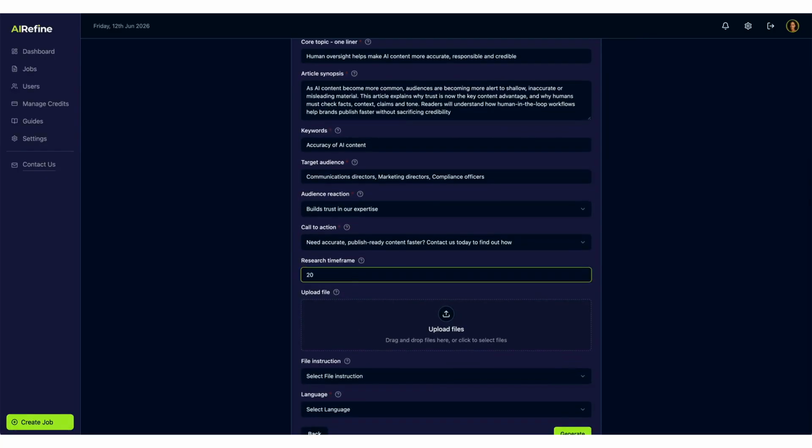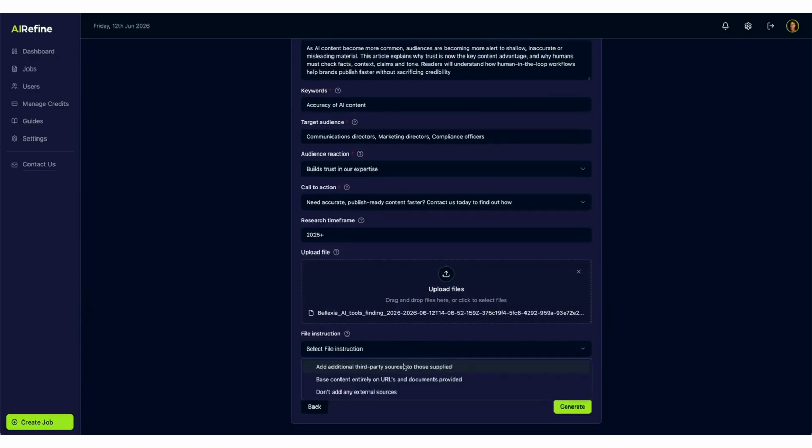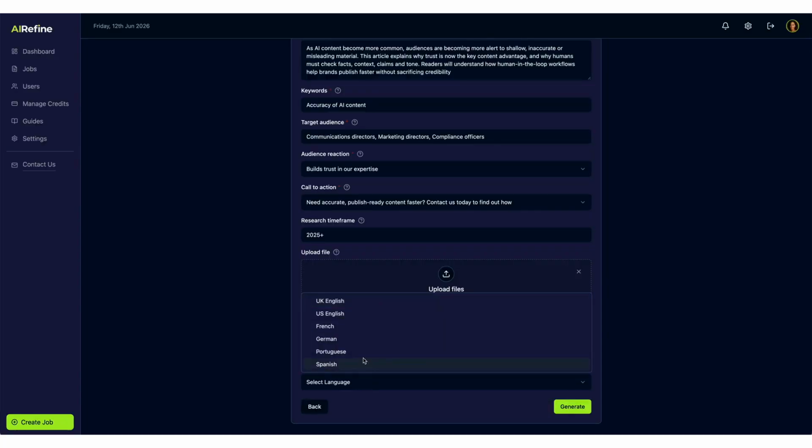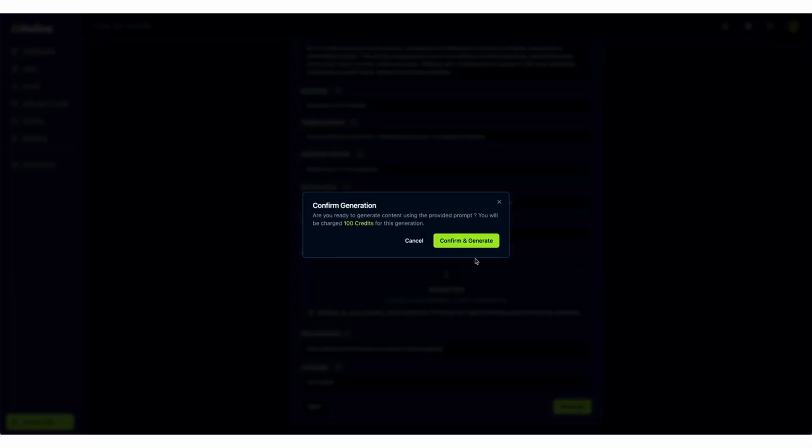So one of the really interesting features here is that you can bring in, if you have a PDF of survey data, for example, that seems to be a fairly common one, you can simply just drag it into the box here and the AI engine will draw from that as well. So that's a really, really clever feature, which we really like and has enabled us to get some really great content actually as well. File instructions, languages, obviously there's a number of different languages that are available here. And then you click generate and away it goes.